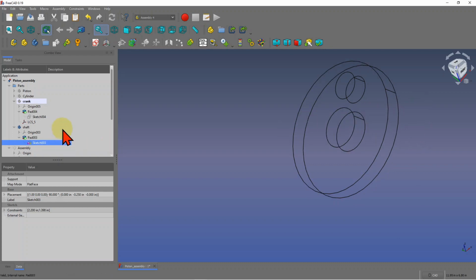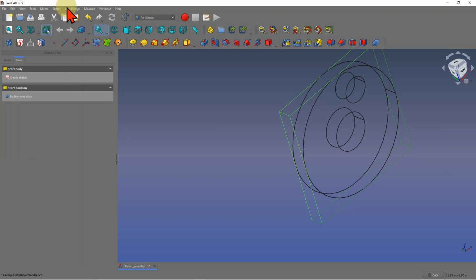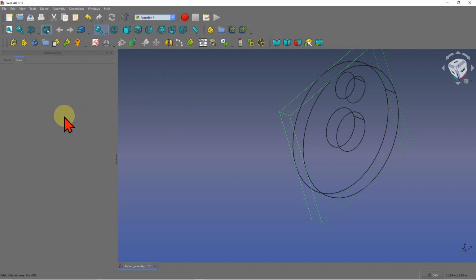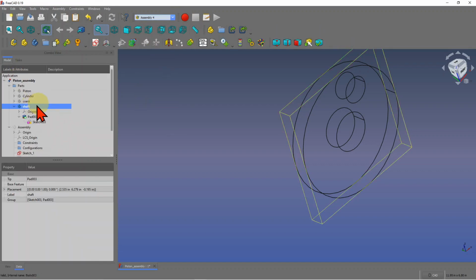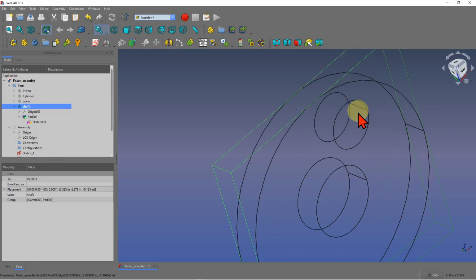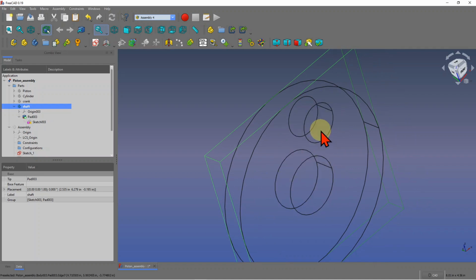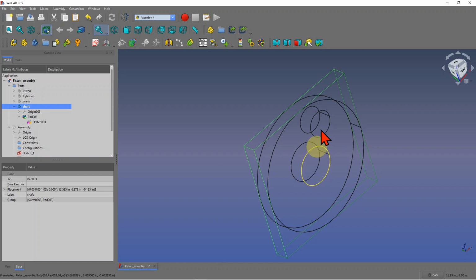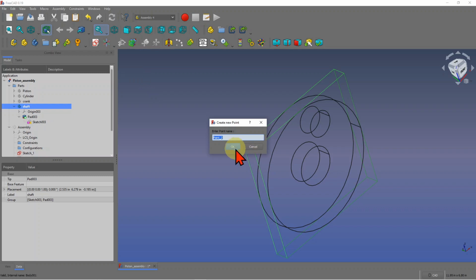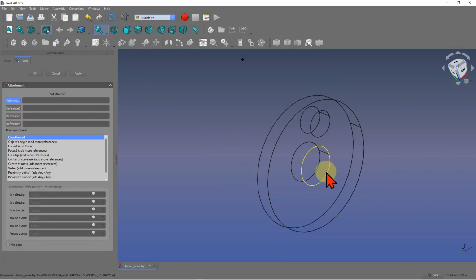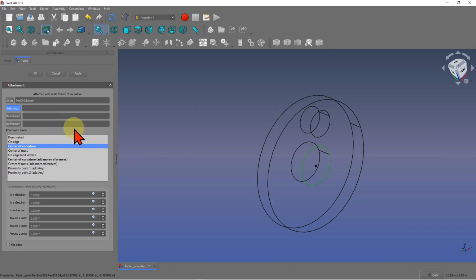Now in order to assign a local coordinate system, I need to make it active. Go back into the assembly again. Now this is active. Here I need to create 2 points at the center of these circles, so that I can assign the coordinate system. I can do that by going to new point and pick this guy and say center of the curvature.